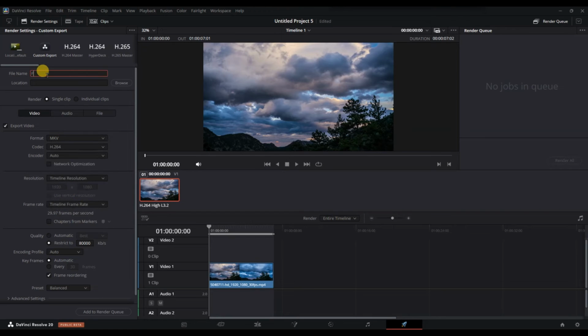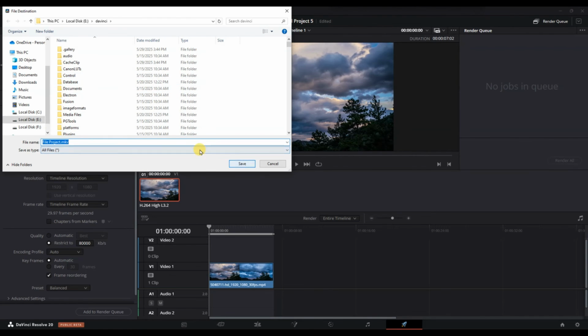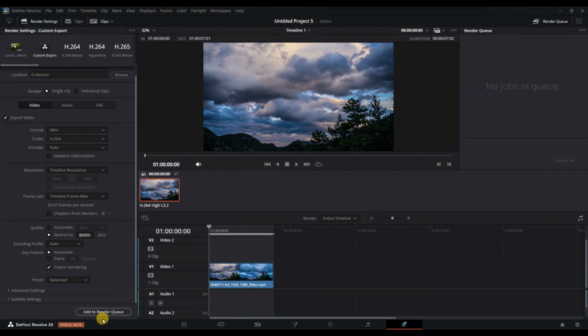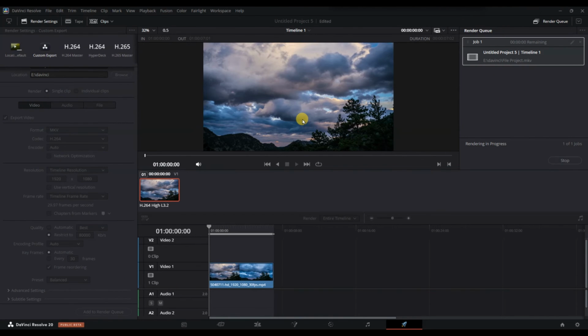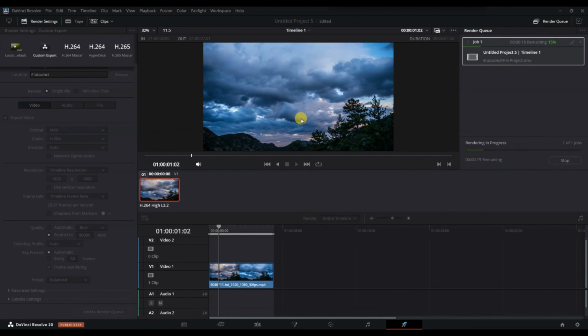Finally, give your export a file name, choose the save location, and hit Add to Render Queue. Click Render All to process your video with the new format settings. And that's it. Now you know how to change the format of video clips in DaVinci Resolve.